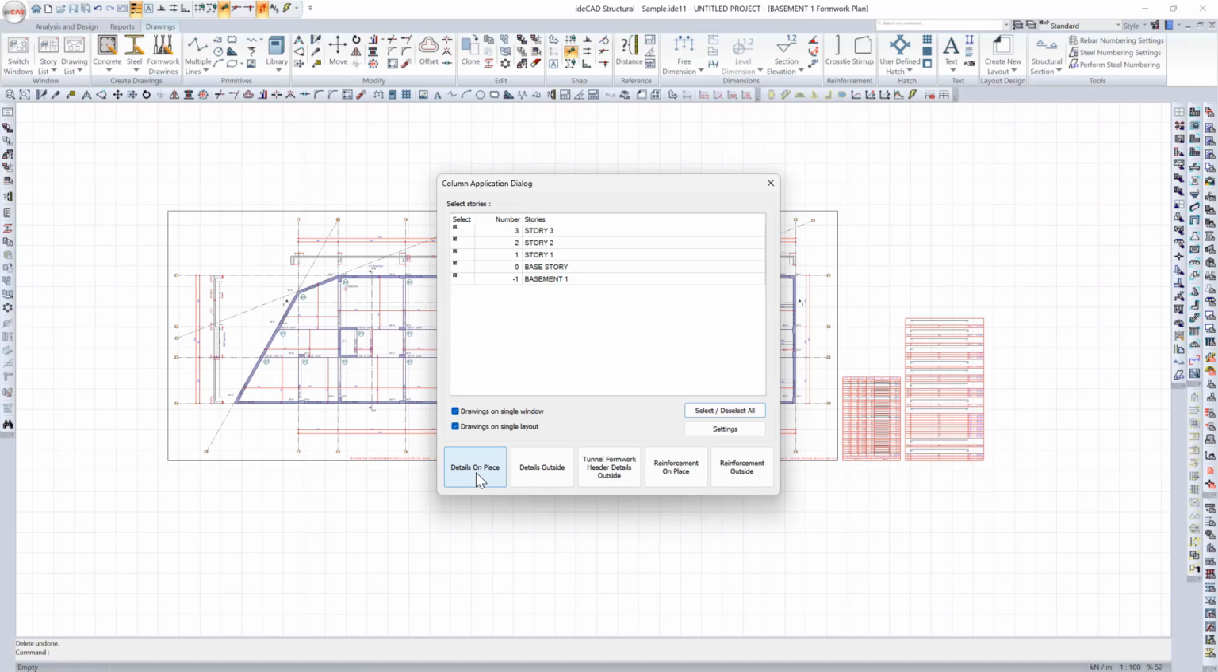If you choose Detail on Place, reinforcements are detailed directly on the plan. Choose Detail Outside to create drawings with reinforcement details placed externally. For tunnel form structures, use the Tunnel Formwork Header, Details Outside option. In strengthening projects, you can choose between reinforcements on place and reinforcements outside, depending on your detail preferences.